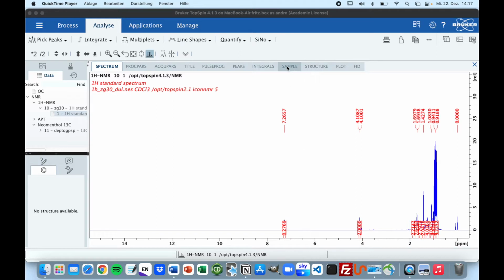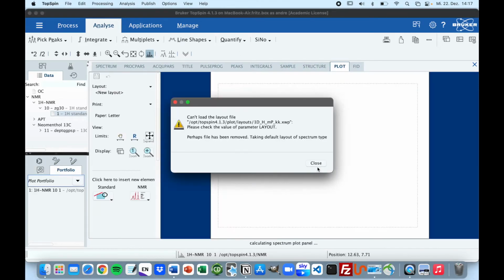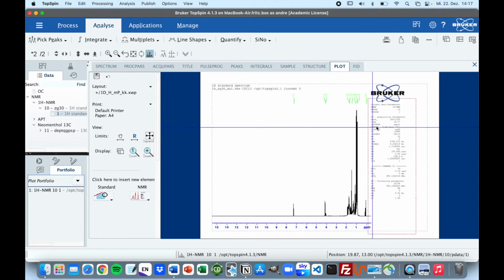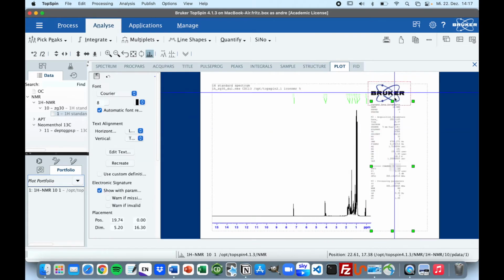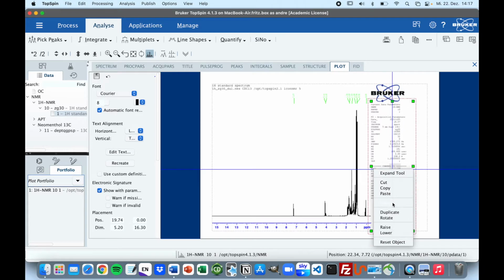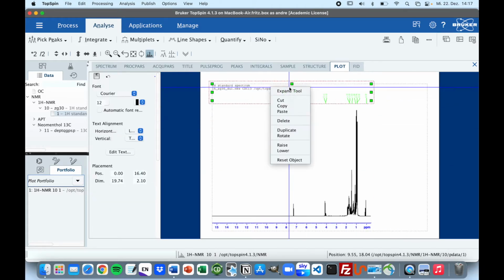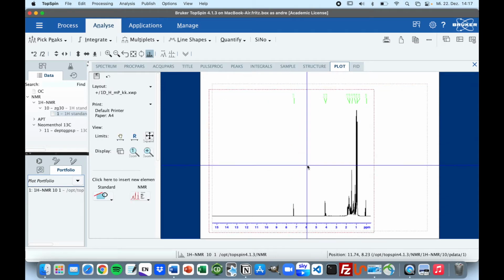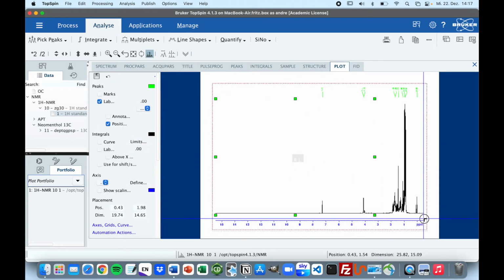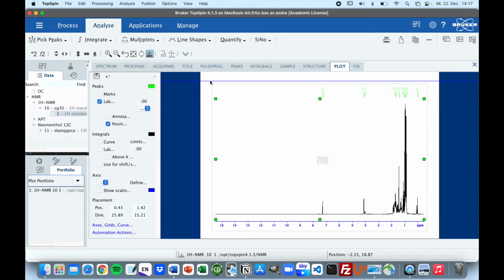So what we're going to do is go to plot, and we'll get an error message, which I will just close. We get these labels we can delete. I don't think they look really professional, so I'm going to just delete them and only leave the spectrum behind. We can expand it into this dotted area, or we can even use the full area here, so later you won't have any space around your image.